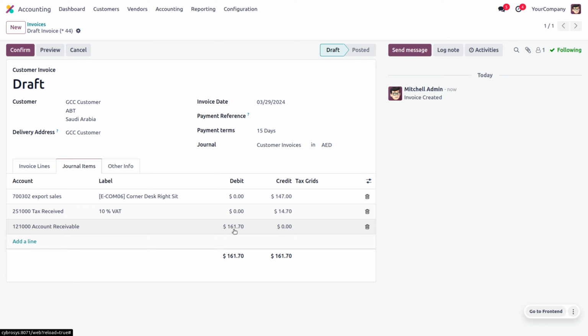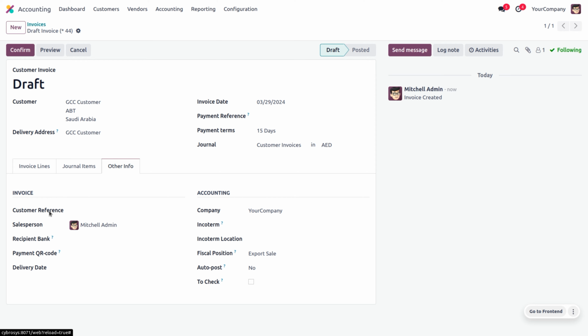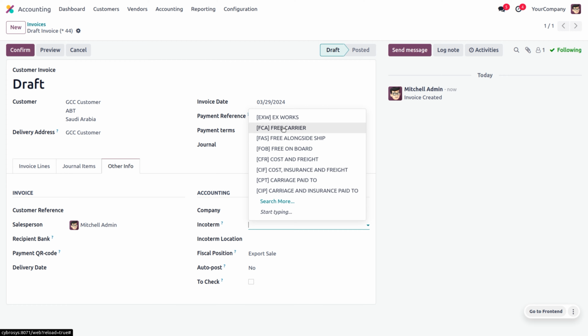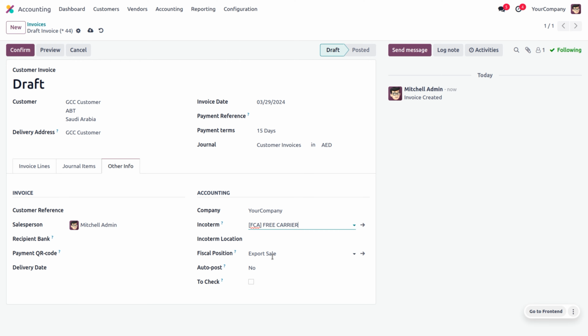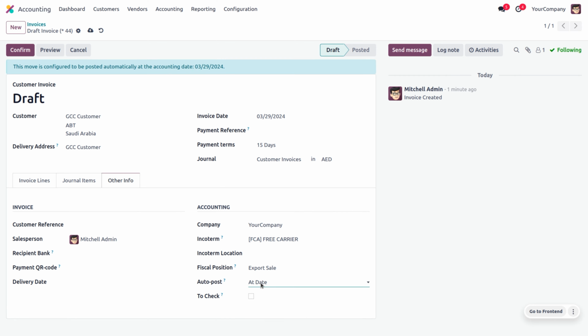So the total amount 161.70 is debited. And in the other info, you can see that the salesperson is mission, and also the fiscal position is taken as export sale, and the company. You can define the Incoterm if required. This is an international commercial term. And also you can mention the auto post option. The auto post option will allow to auto post this invoice on the particular date we have mentioned. So we can mention it as a date, which means it will be automatically posted on the mentioned date.